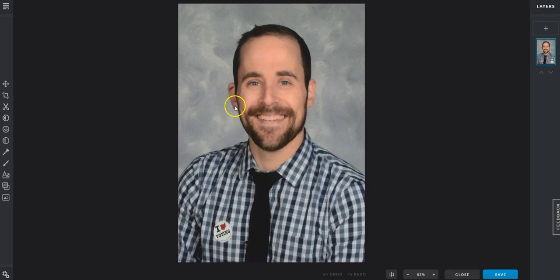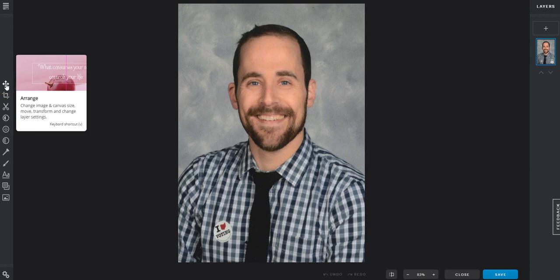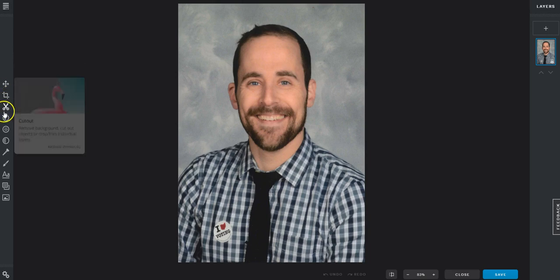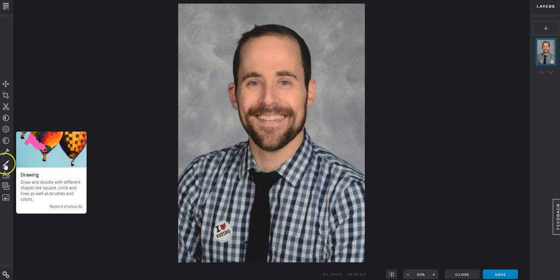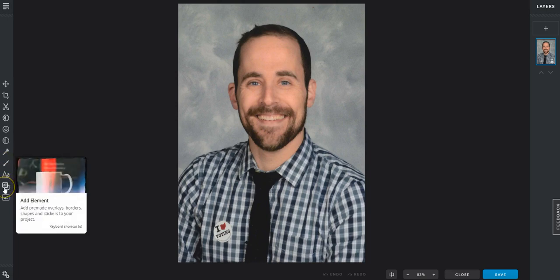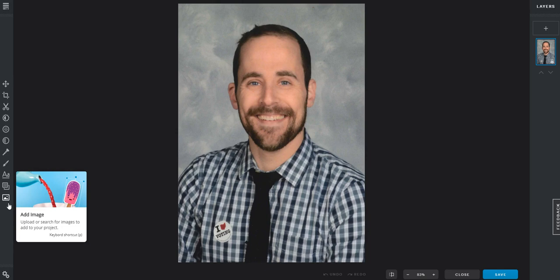So obviously here you have your main photo, and let's take a look at this. This is our workspace. It's called our workspace, and on the right here you have your layers pane, which is going to be very important for working on a photo. But let's just look over here. You have all of your different options. You've got arrange, crop, cutout, adjust, filter, effect, retouch, drawing, text, add element, or add image.